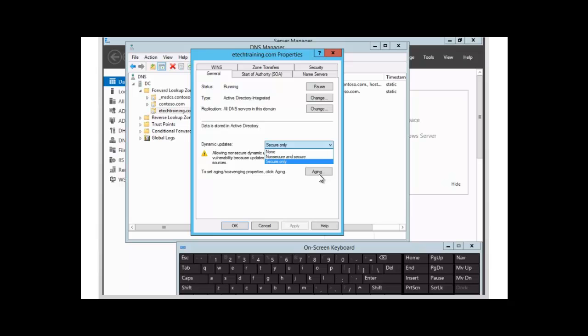But before we configure aging on the zone, many people forget that we actually have to turn it on the server itself. So we're going to go to the properties of the server, turn on aging, and then we're going to come back here to the aging node right here and configure aging for the zone itself.